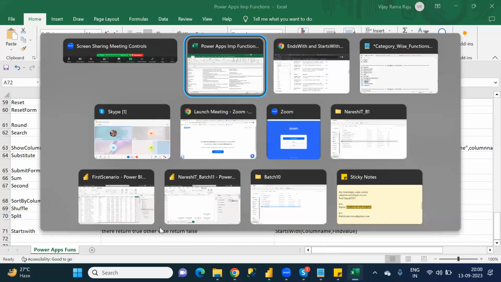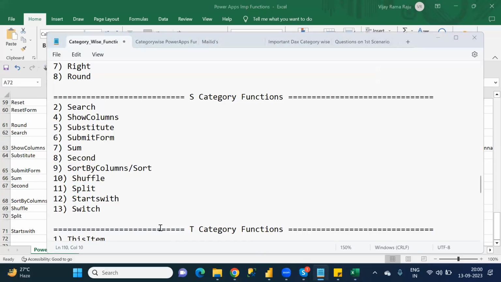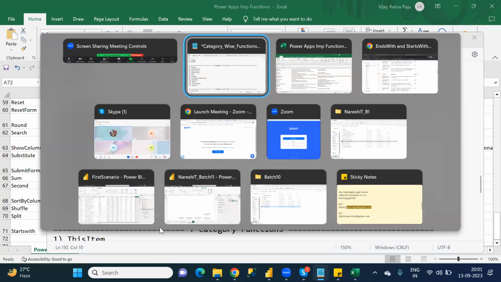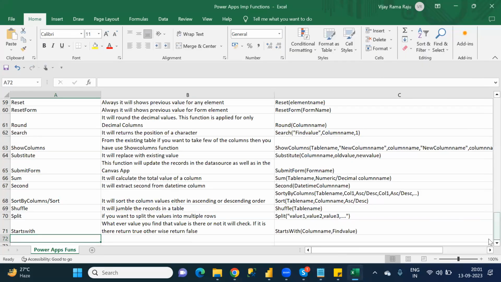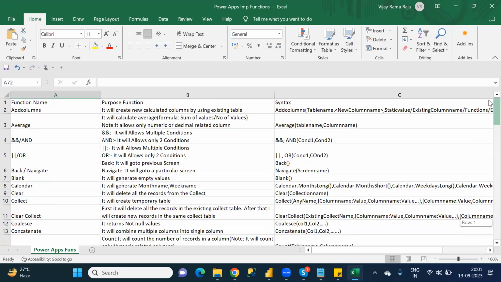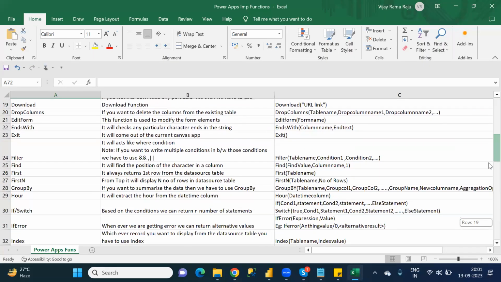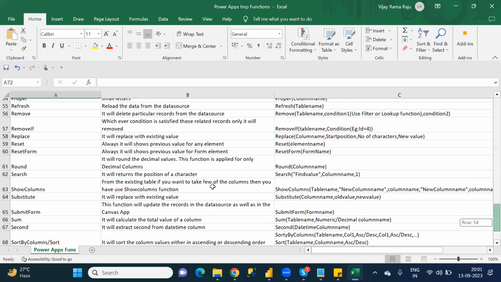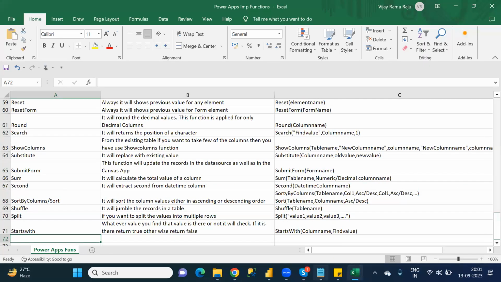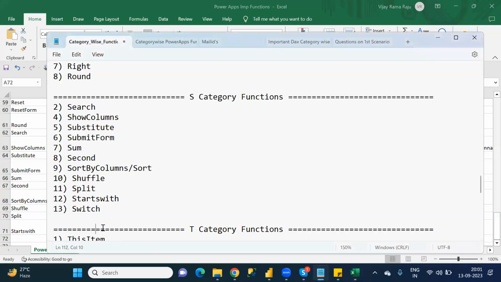Next one. Switch function. We already discussed the switch, it is related to the If one. Check it once.